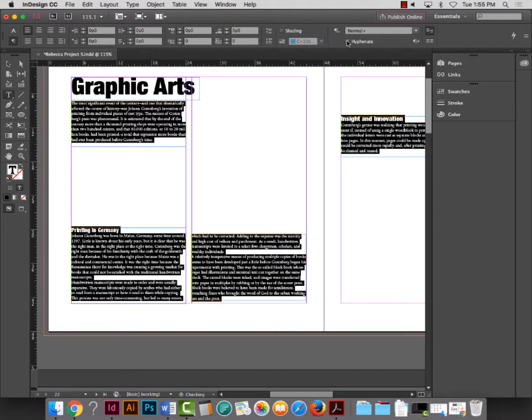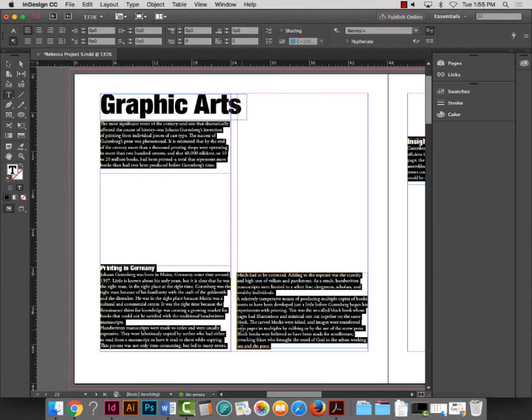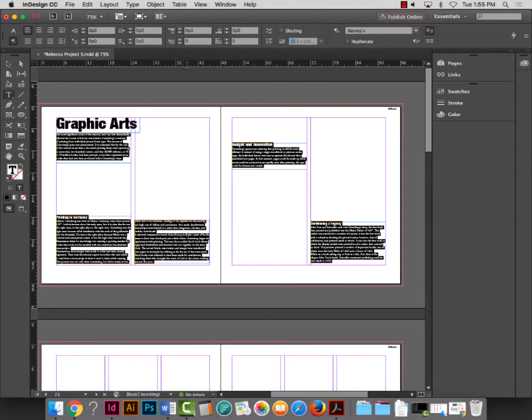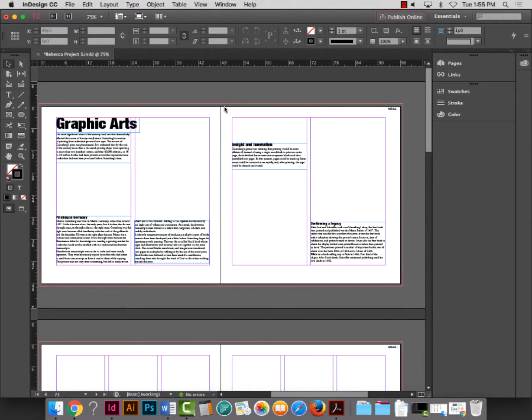Let's turn that hyphenation off while we're in here. All right. I'm not explaining how to turn hyphenation off because you guys already know how. All right, so I'm going to save this. We also need some page numbers on here too. Oh my gosh, there's so much to this.